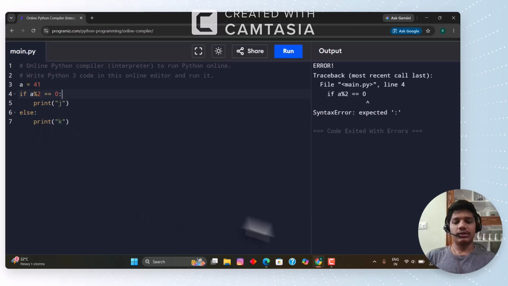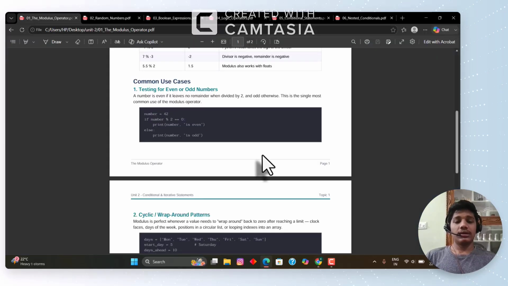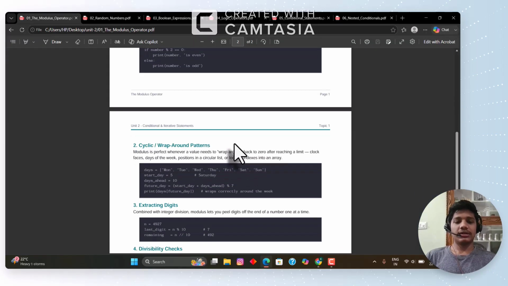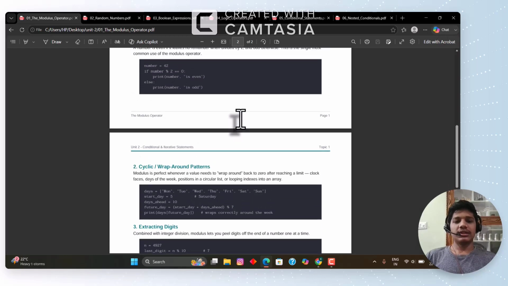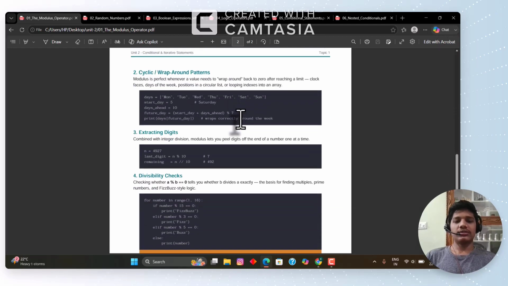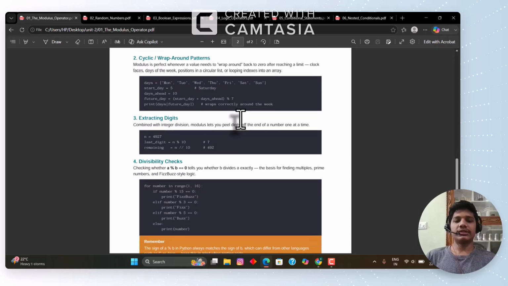And in the coming sessions I will explain clearly. And these are the examples regarding modulus and using the modulus in different ways.